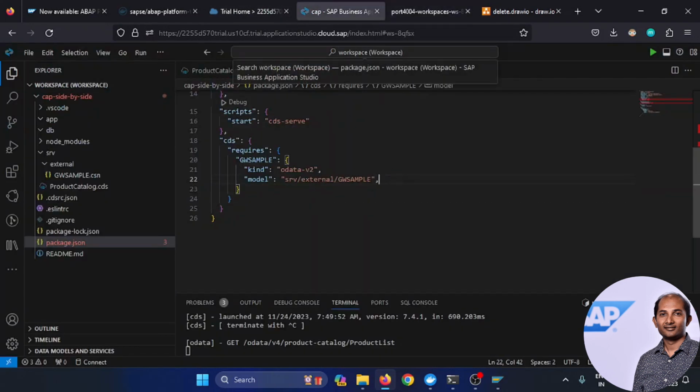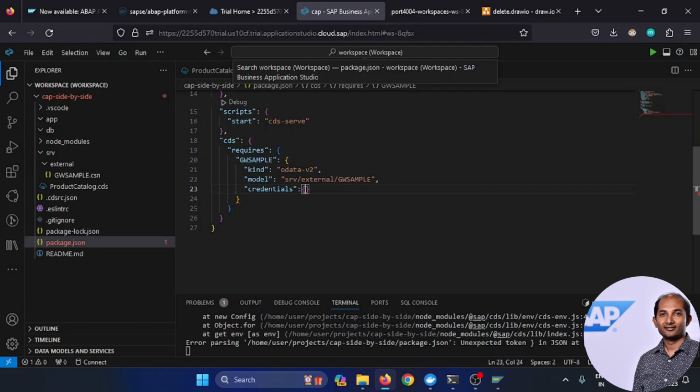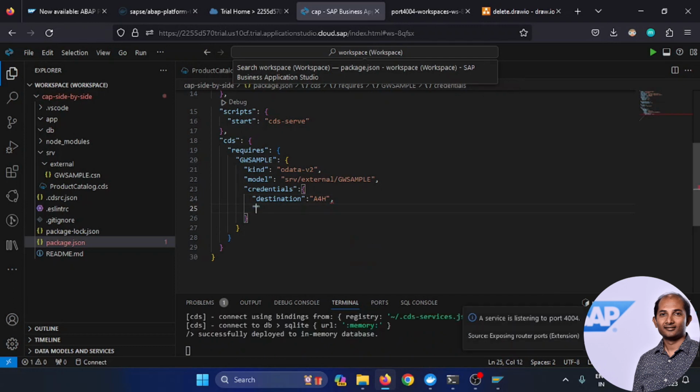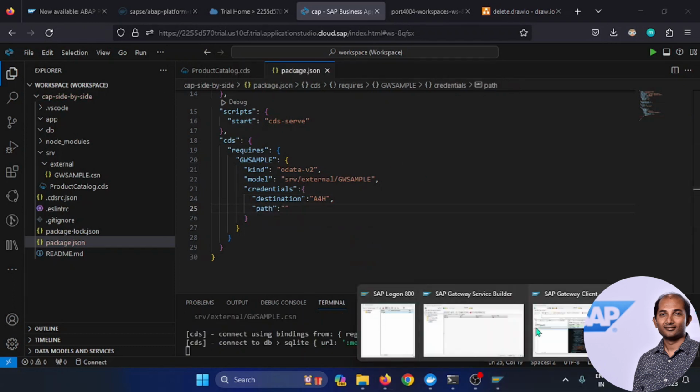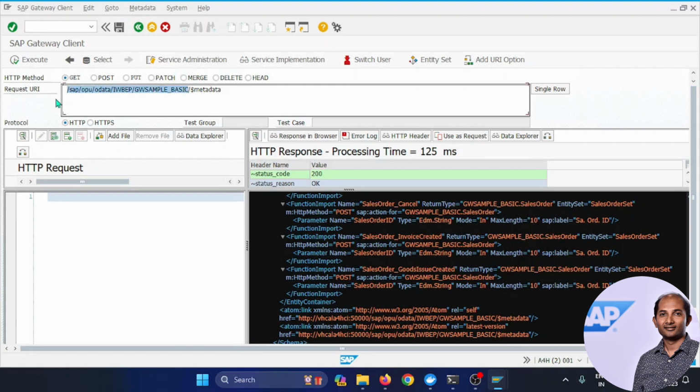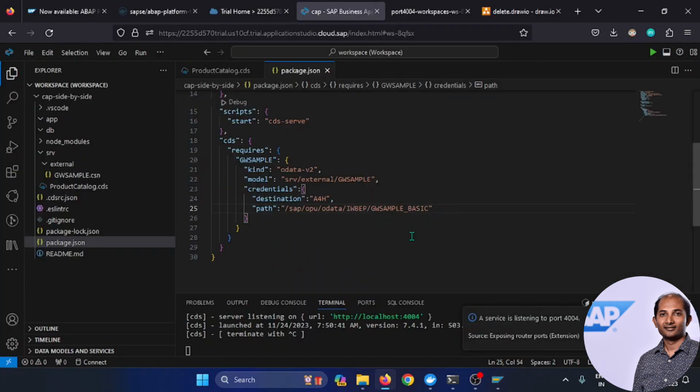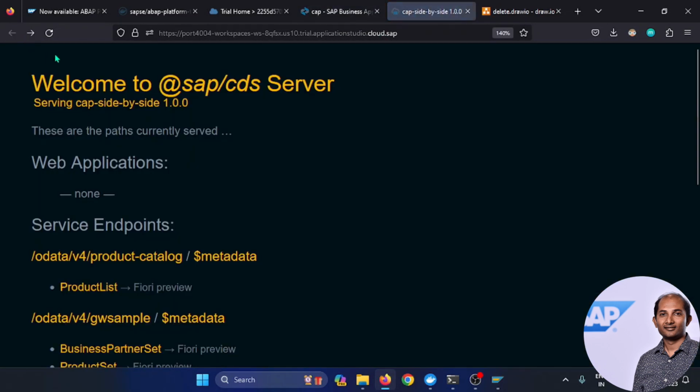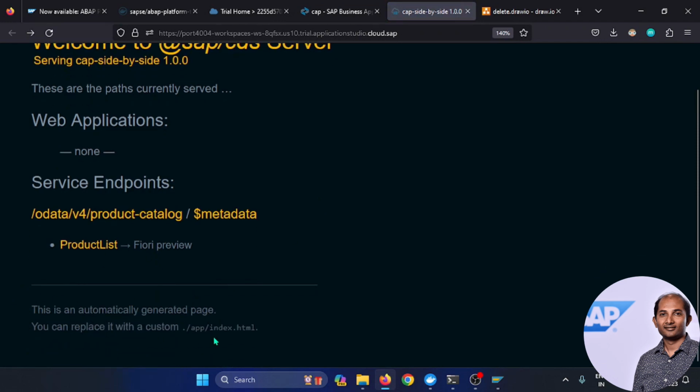So to connect to the backend, we have to do one thing. We have to add a credentials property, and the path. We don't need the forward slash over here. So this is what we want. After that, what will happen? Let's go there, go back and refresh. Now the backend thing is all linked up with the destination, because it understood it has to go by a destination.